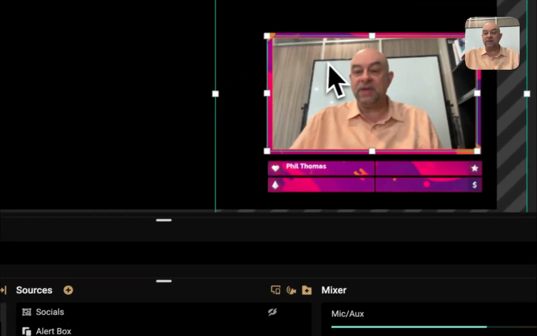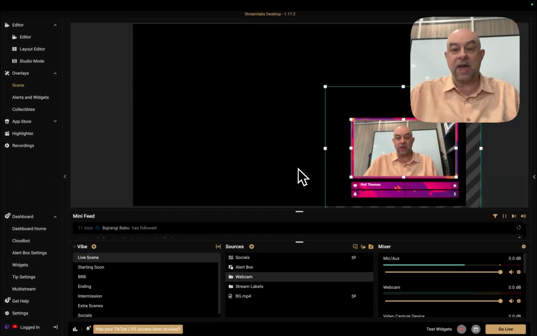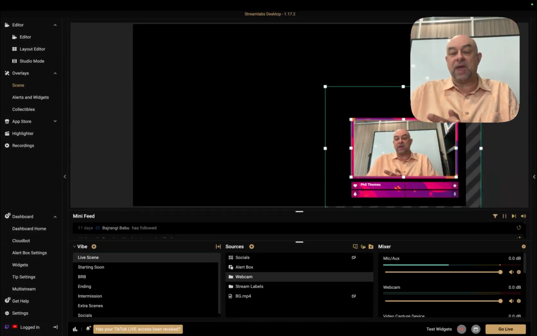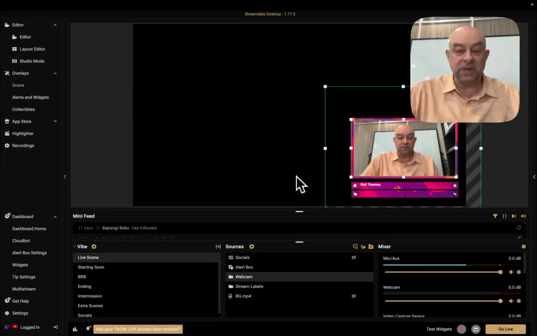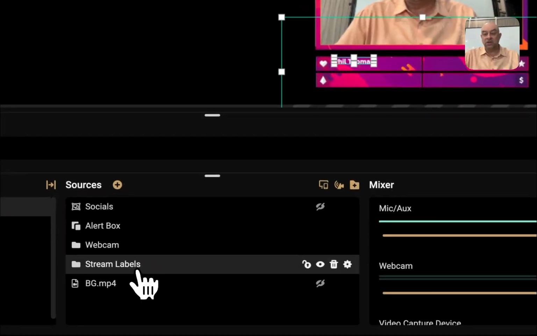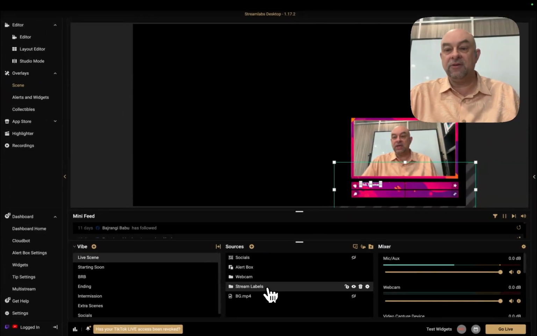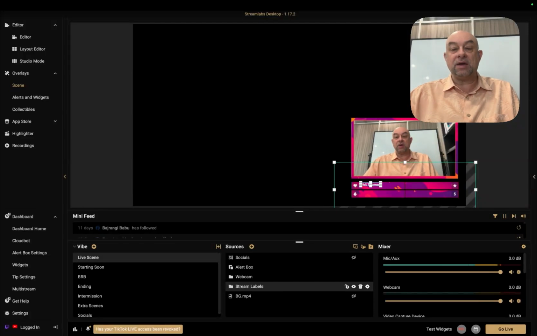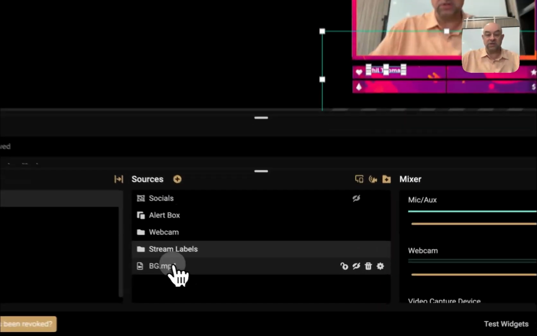The webcam gives you the opportunity to select which particular webcam you have. So if you have a front-facing webcam or if you had a side-facing webcam, you would have the ability to control this. Your stream labels are here in case you wanted to give particular shout-outs to some of your top viewers, or if you wanted to identify your different social media profiles, you'd be able to do that.